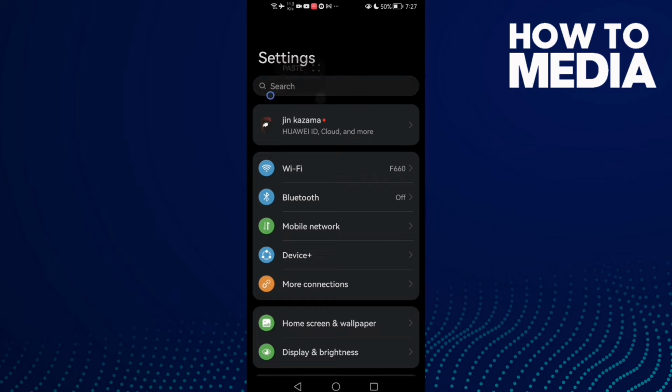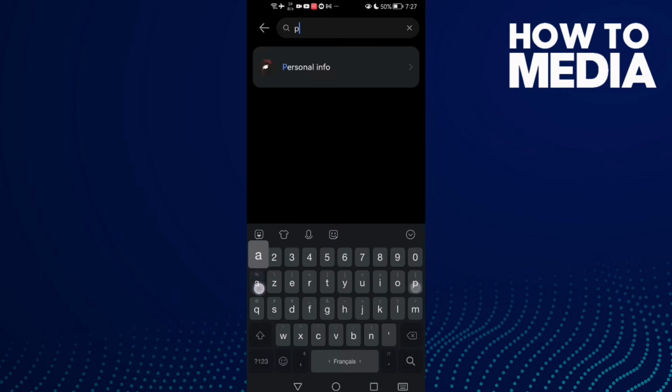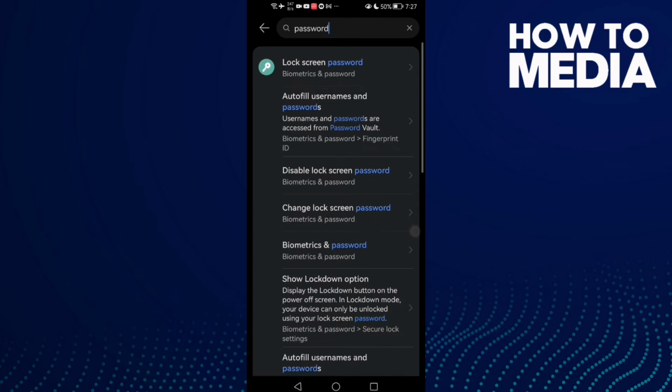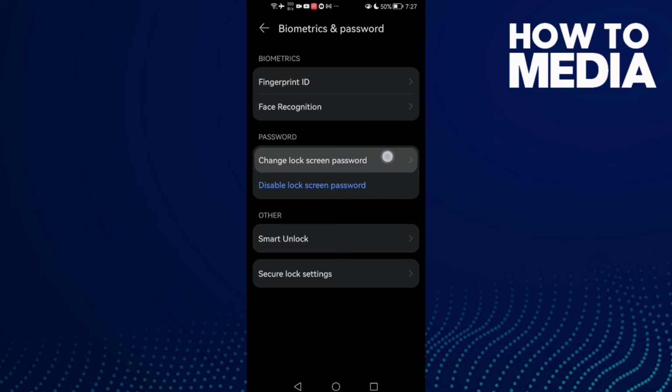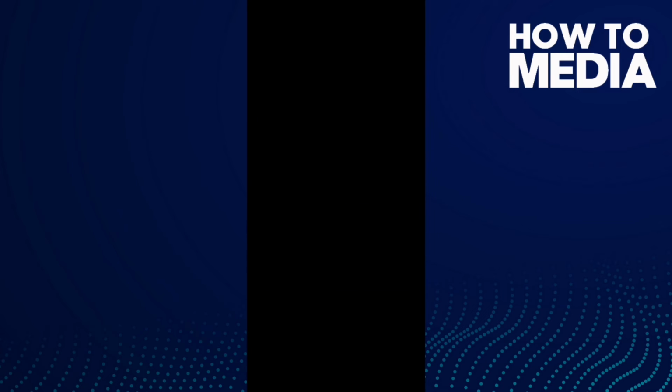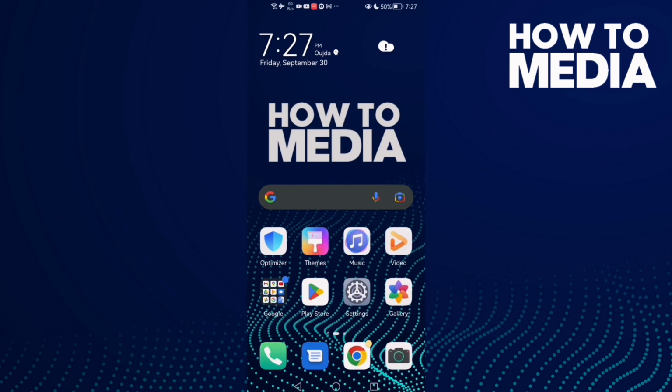Just click here, search, and just type your password, and here you will find lock screen password. Click on it and then just click change lock screen password. Now just type your password and then type new password here, and that's it. It's easy, and that's how to change lock screen password on Android phone.